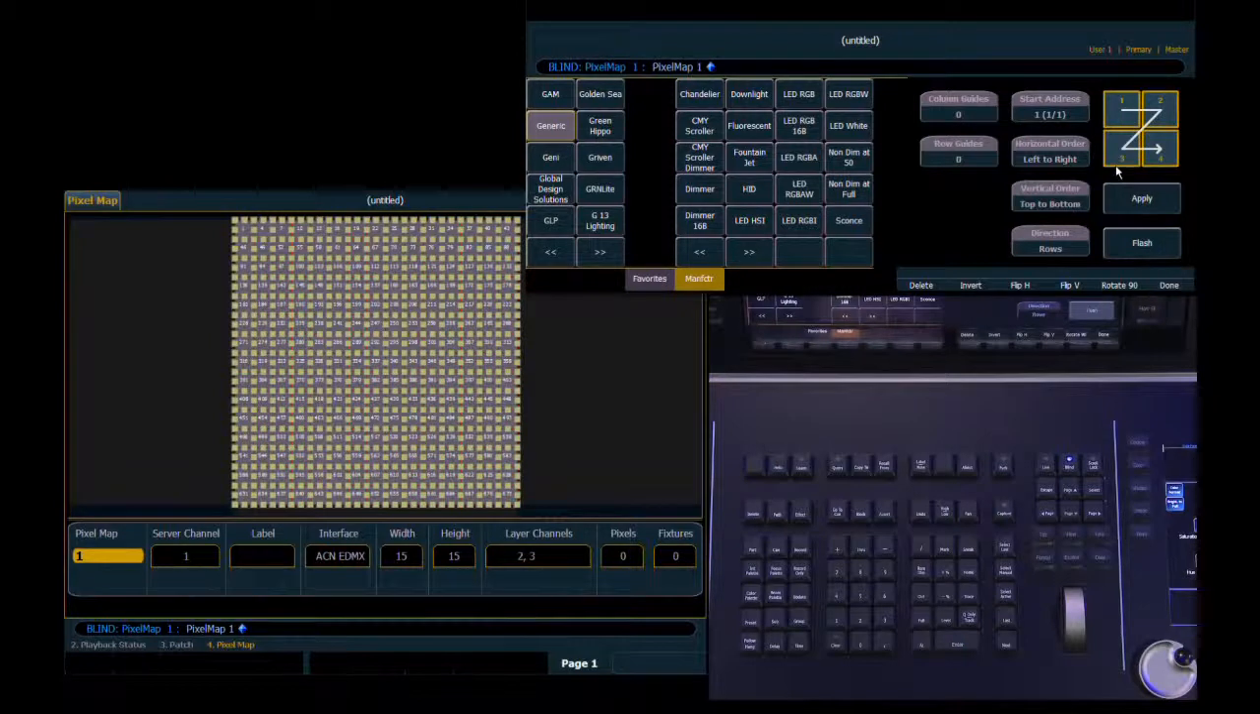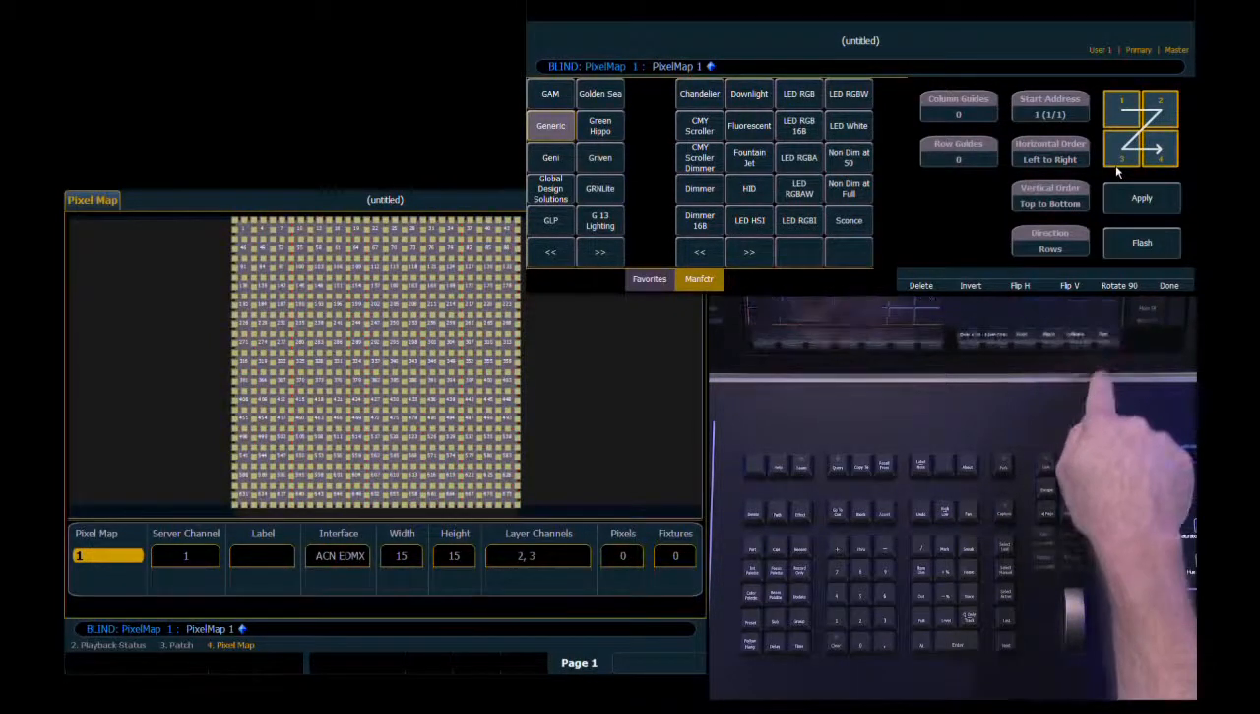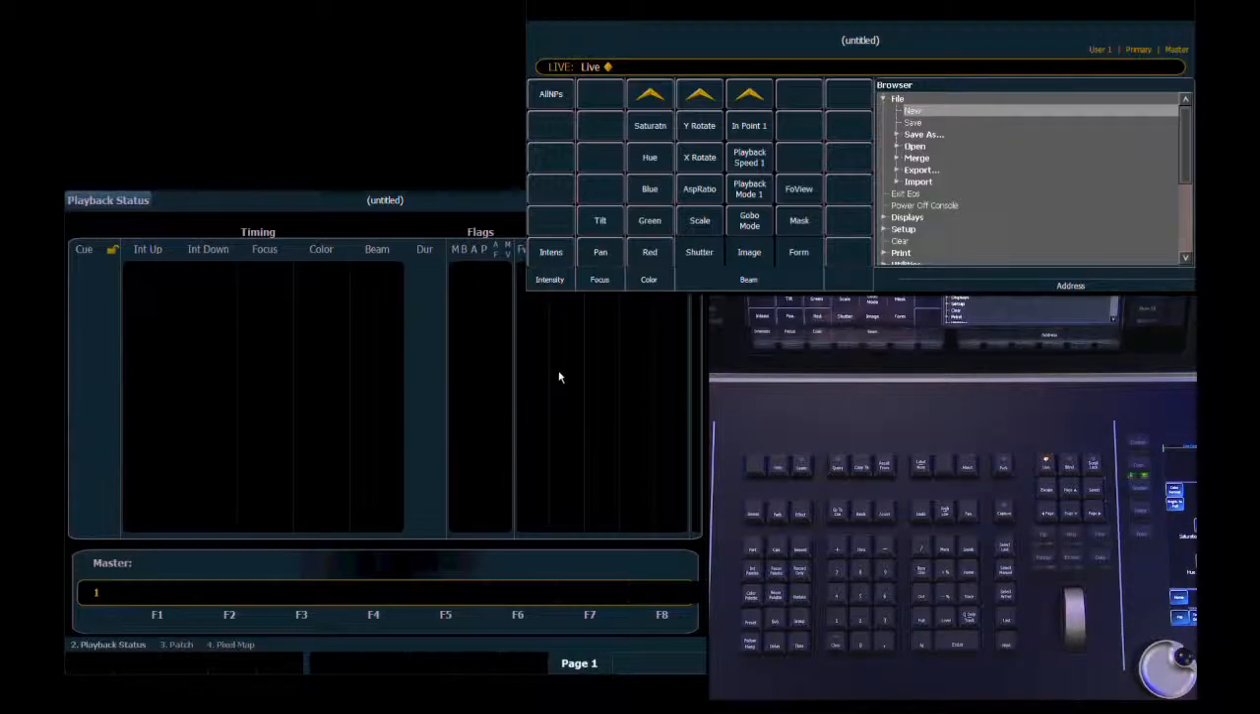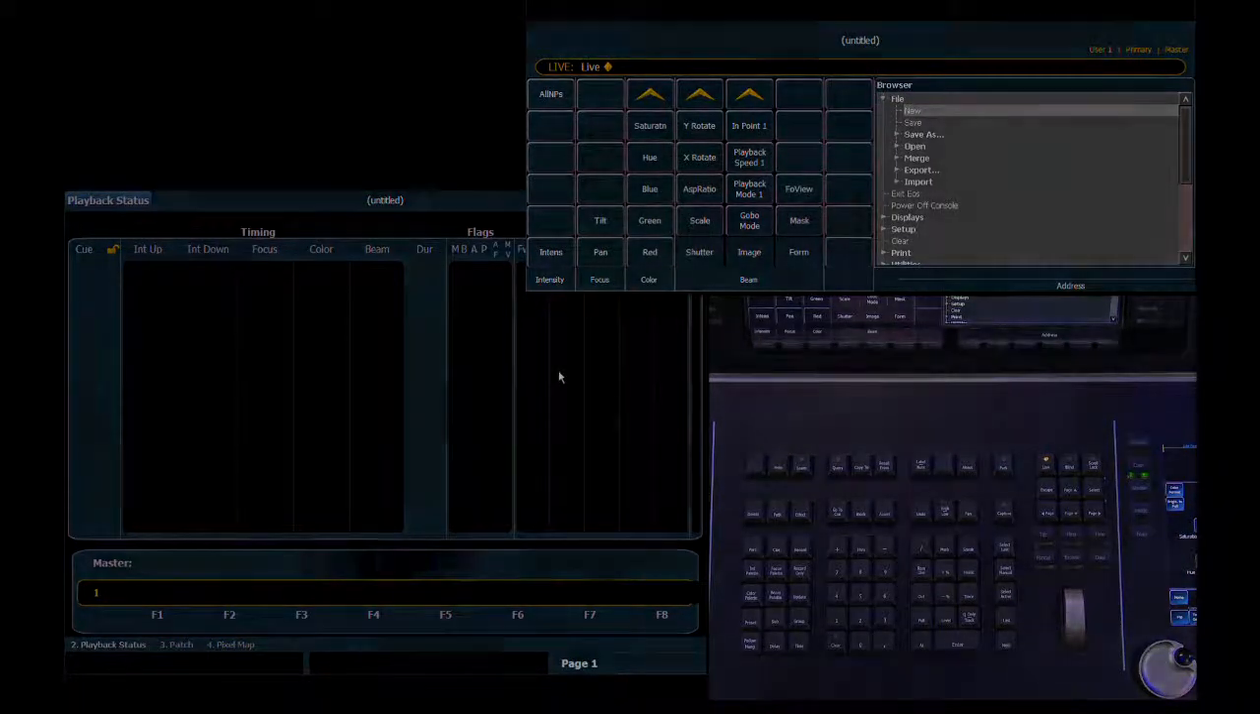Once we have all of that set, we come back up to the soft key for done. And now that the boxes are all solid gold, we are patched and ready to go. So come back to live, and we'll take a look at how to work with that.